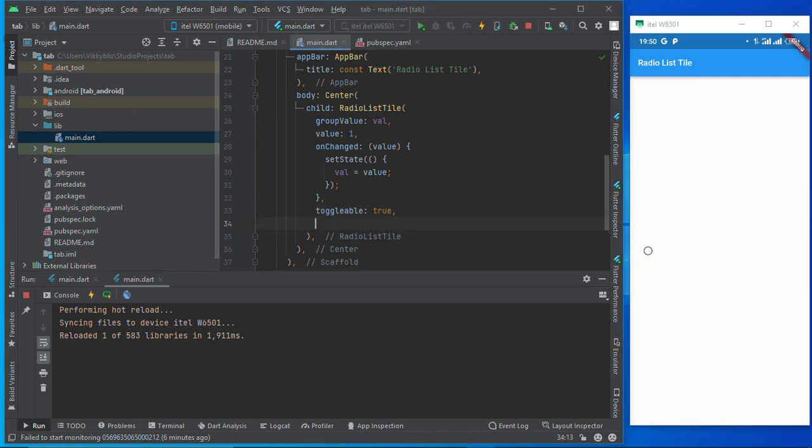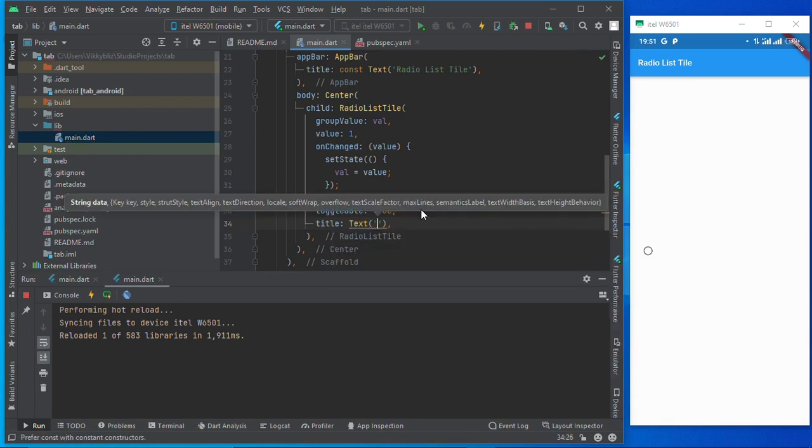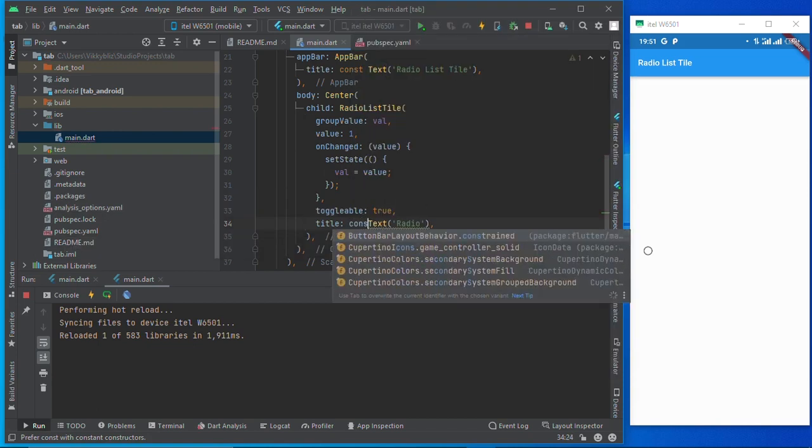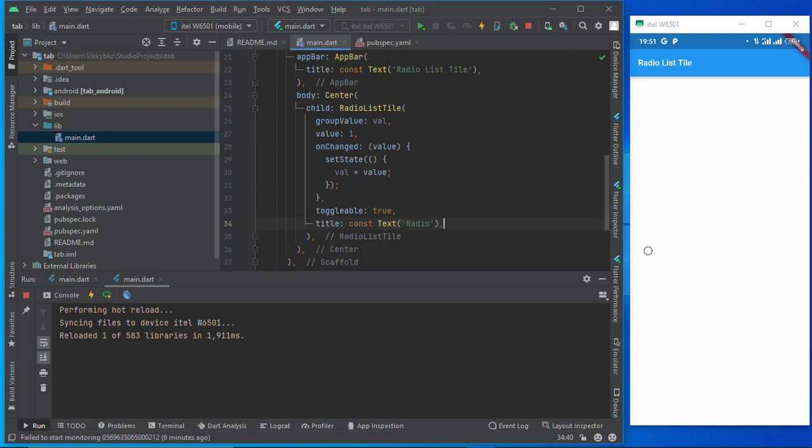Okay, let's give it a title. Since it is a list tile, we have a title and a subtitle. Say radio list tile, a radio, and add your const, then a subtitle, it should be a text too, a toggleable radio. Now if you save this, that is our radio list tile, that's our radio tile.